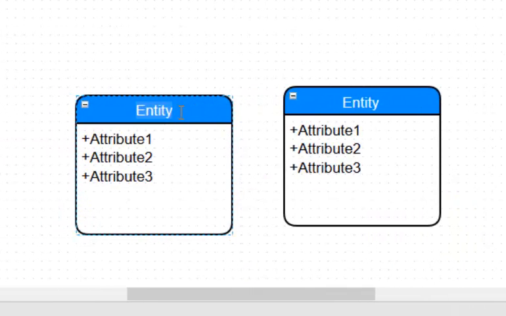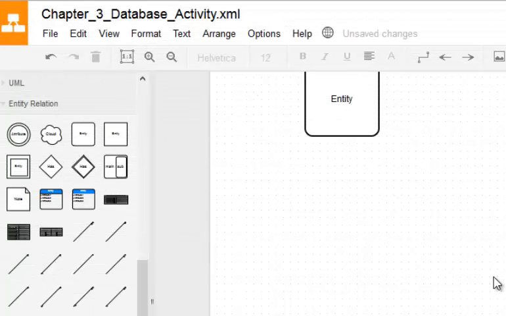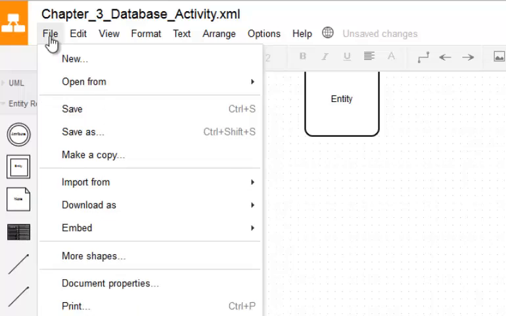You can change the information within the box by just simply double-clicking and then typing in the text you would like. In order to upload it to Blackboard, I will need you to save it as a PDF file.